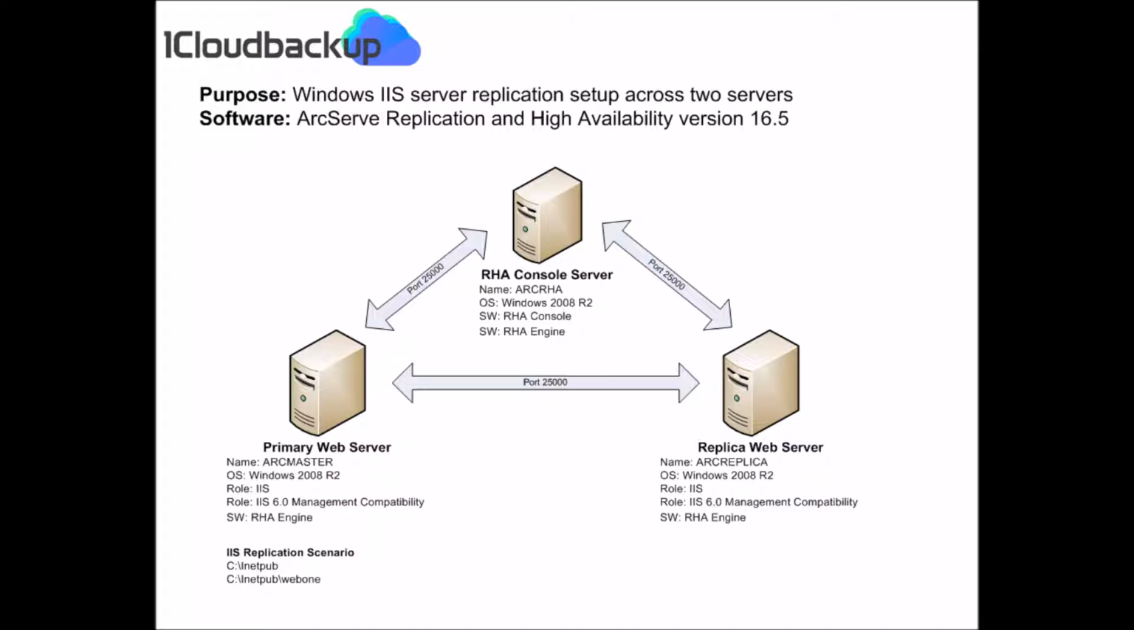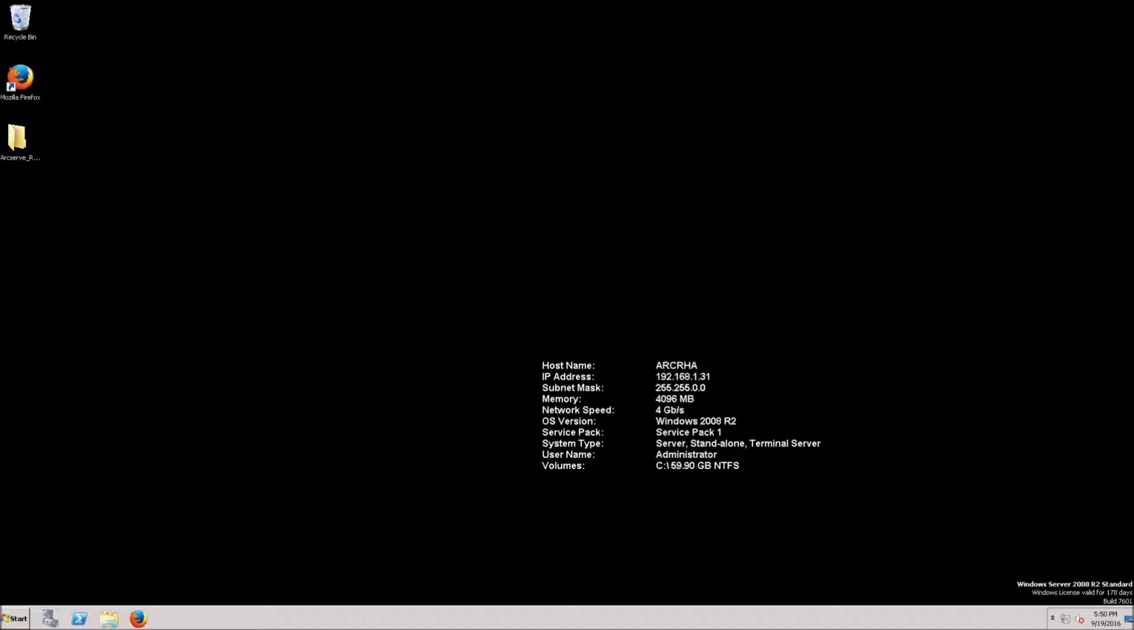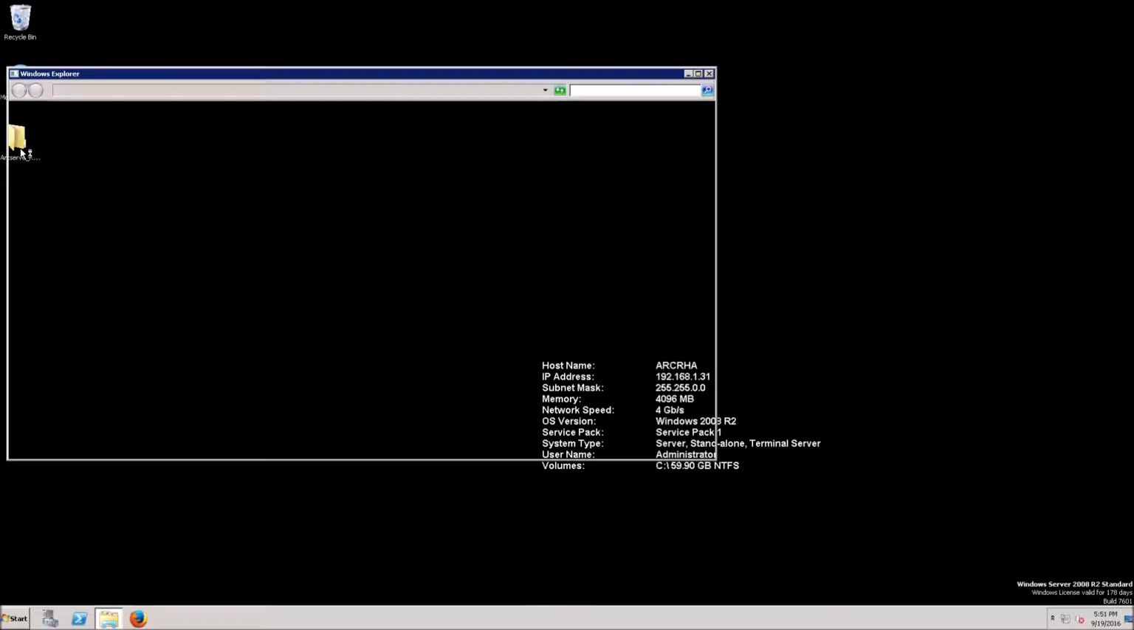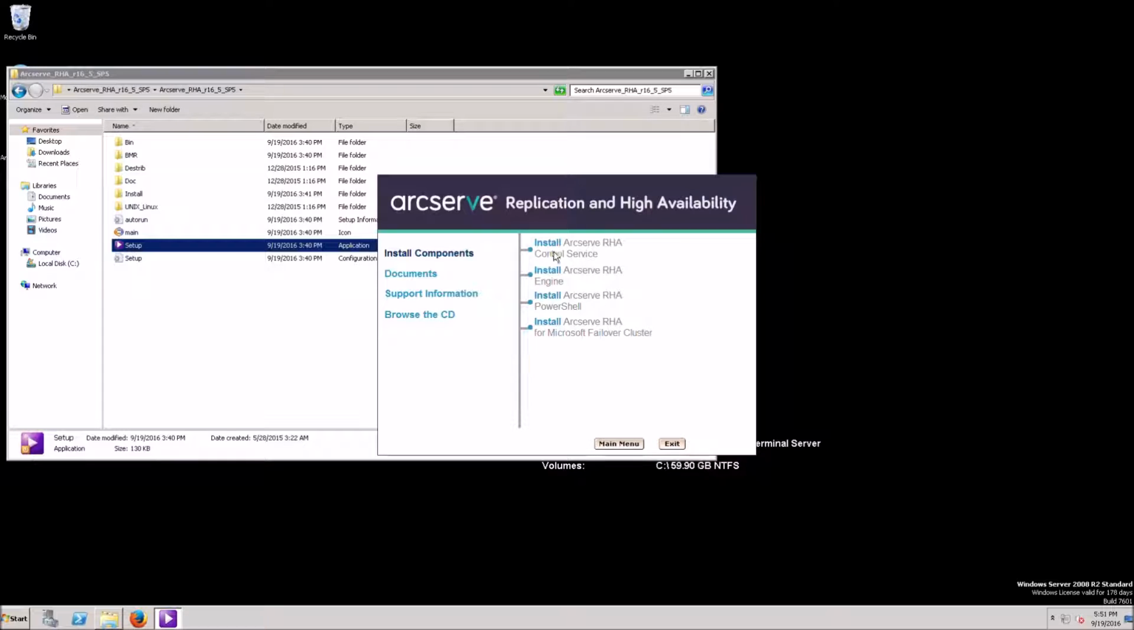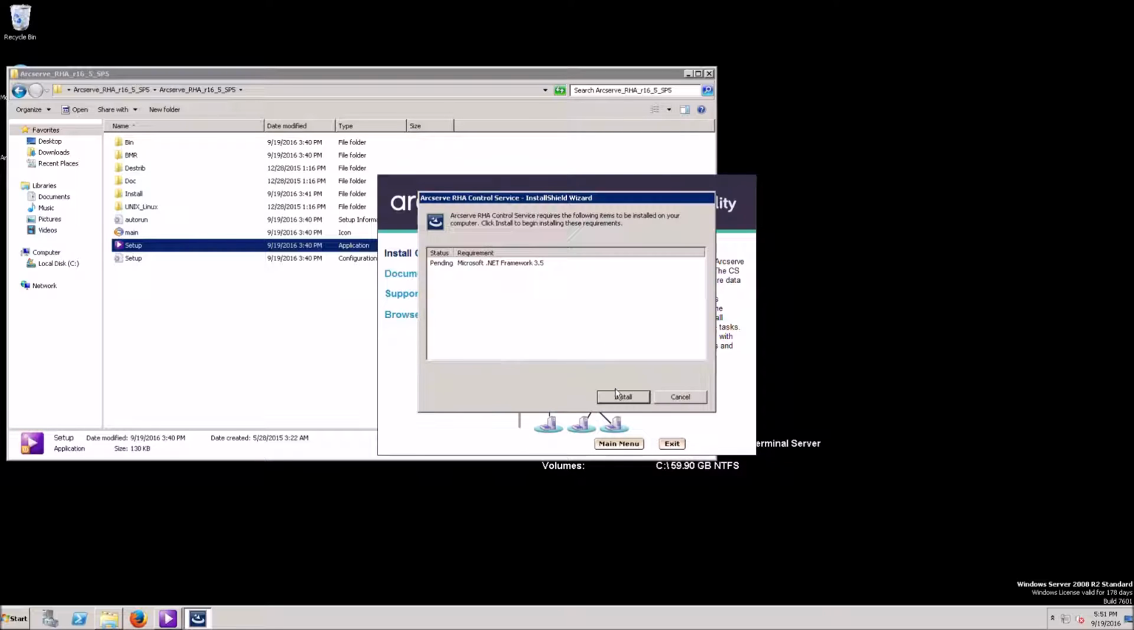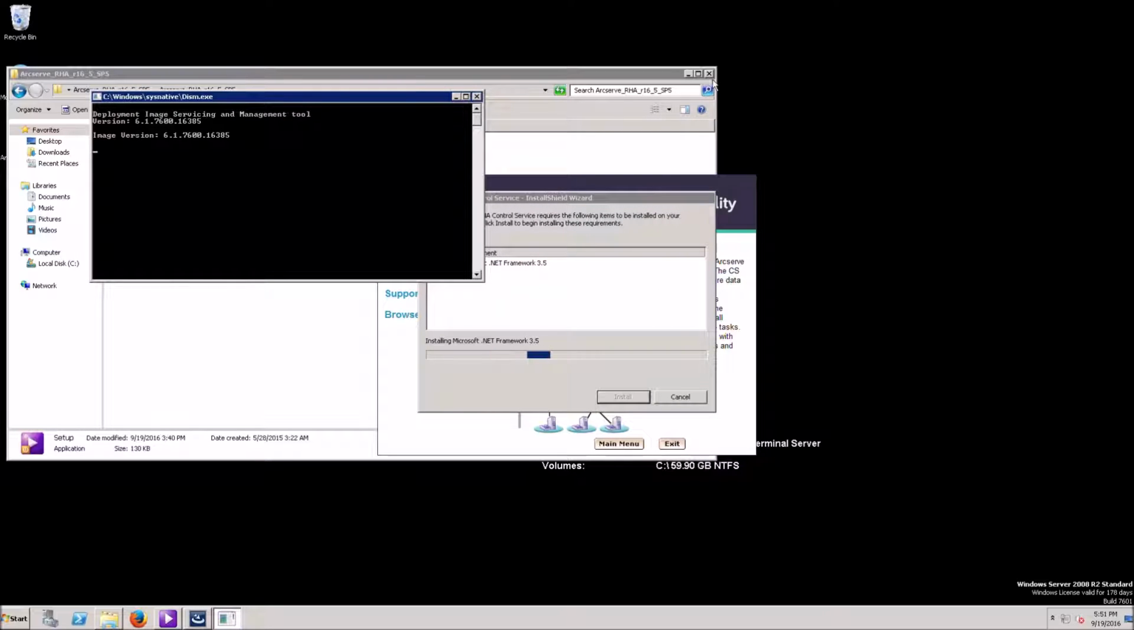Having said that, we're going to jump right in. Actually, the first thing I've already done is on the RHA console server, I've already downloaded the RHA 16.5 software. So I'm just going to go ahead and get that set up at this point. Two pieces to install here. The first component is going to be the RHA console software.